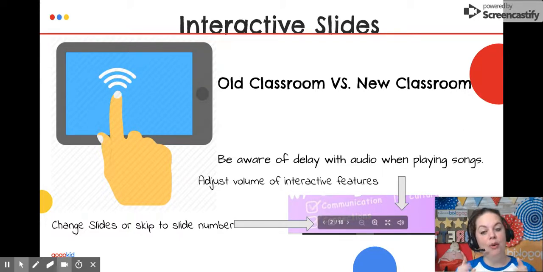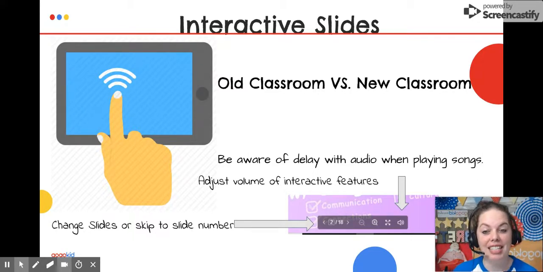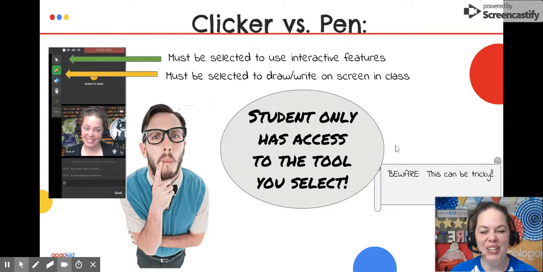The other thing you want to know is in the old classroom, there is not a timer on the screen. You will get a 5-minute countdown timer at the very end of class, but you'll want to keep track of your time on your phone or the computer clock or some other way to make sure that you teach the full 25 minutes.